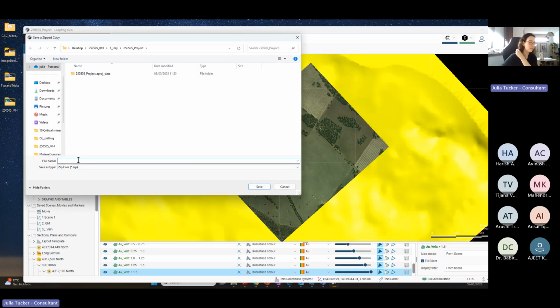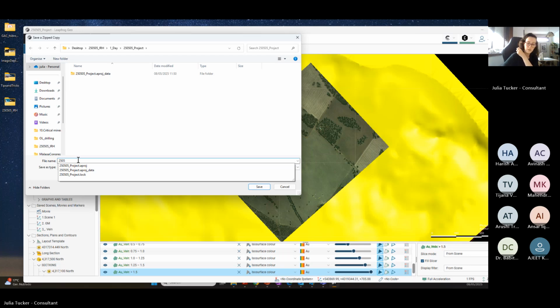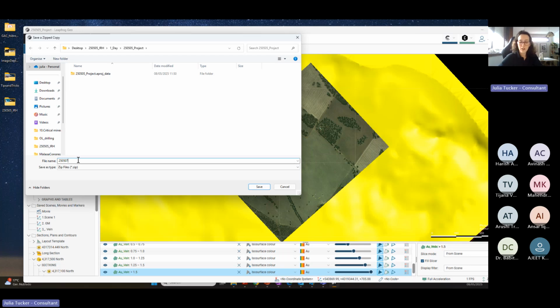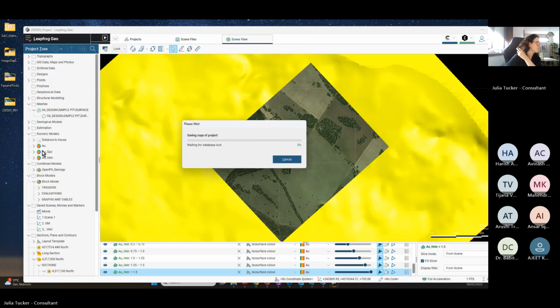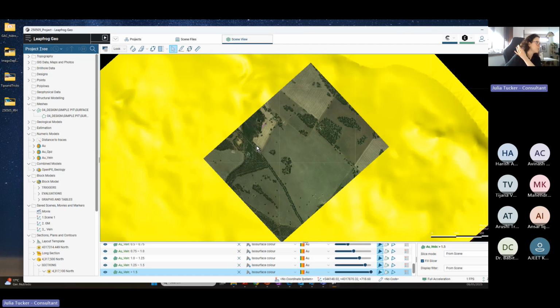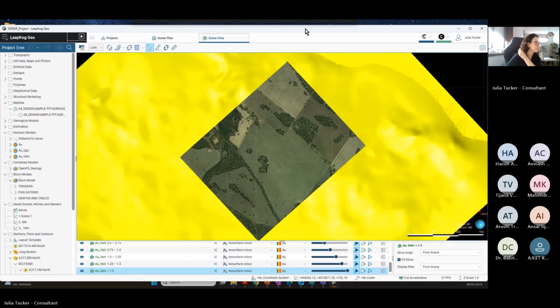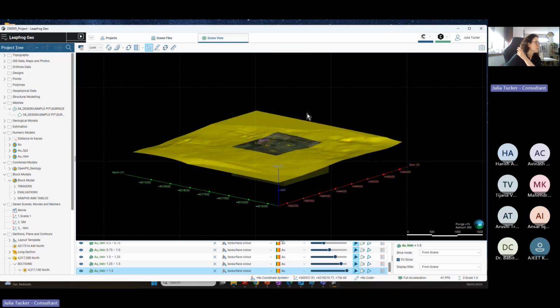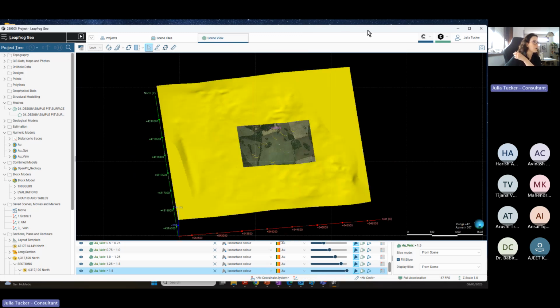So in our case right here, I'm just going to input the name of it, and it's going to be our final Oliver day. And we can save it. So you can see the saving copy of a project right here, and it's done. Now we already had saved our project.